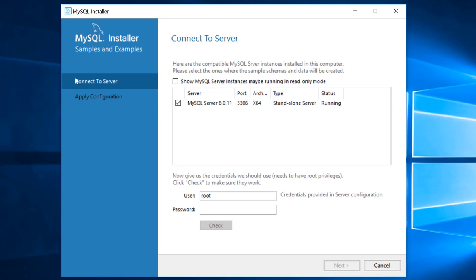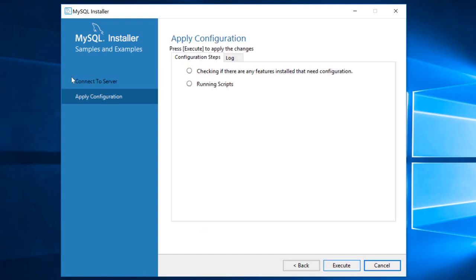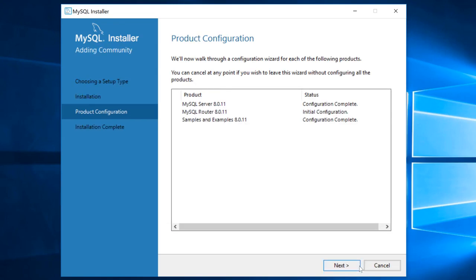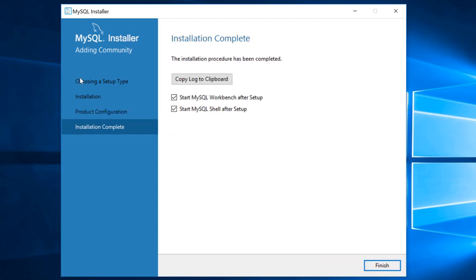And next we will connect to the server as a test. Under User Root, provide the password that we created earlier. Click Check, and we can see if we have a successful connection. And Execute, apply the configuration. This completes the installation of the MySQL server.